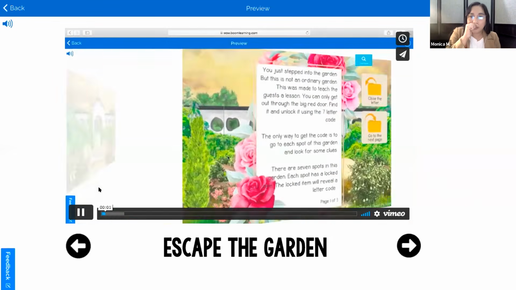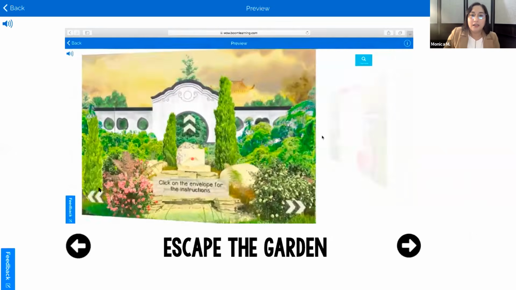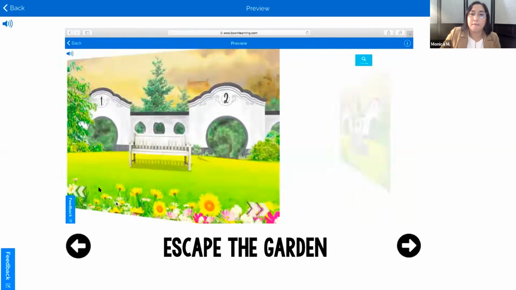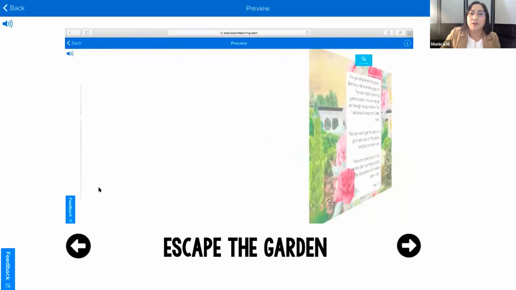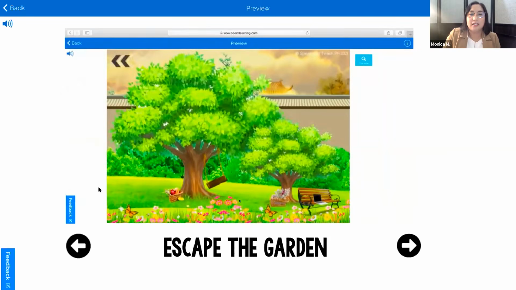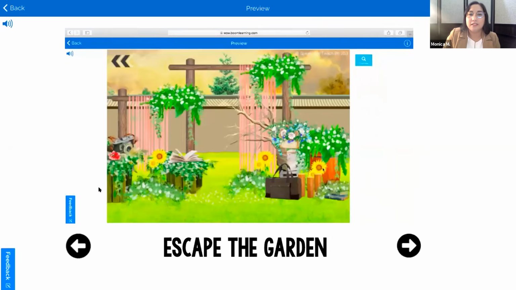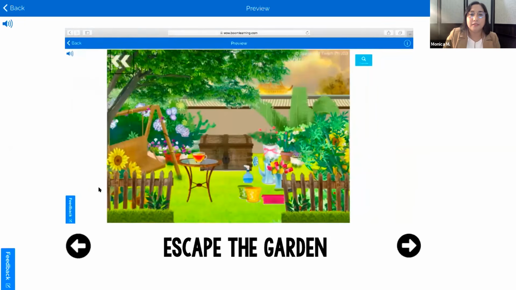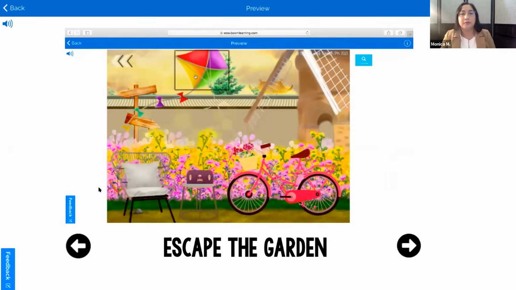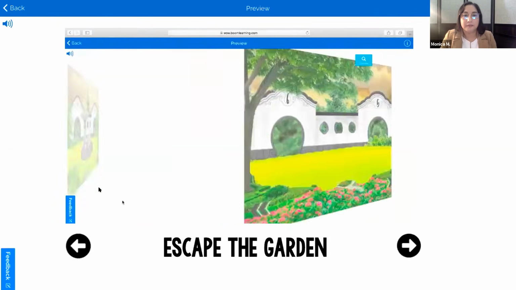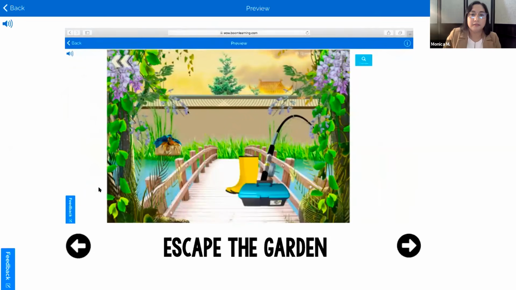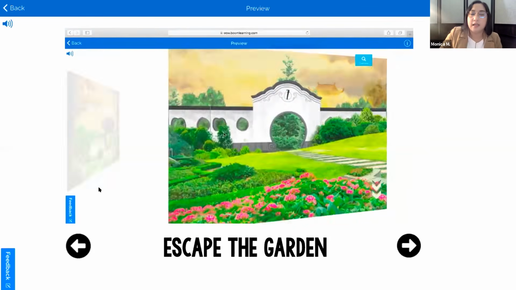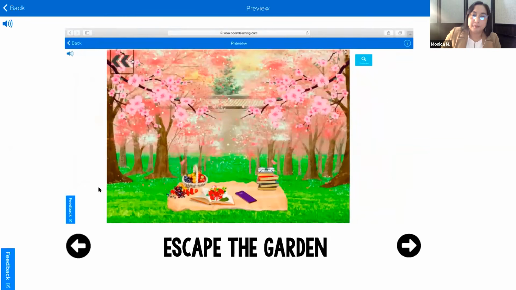So this is Escape the Garden. That's the instruction page. You can explore all these different parts of the garden. So we have all of those rooms. That's the first room. You have the second room, third room, and then the fourth room. Okay, sixth. I think I have 7 rooms on both of those escape room decks.